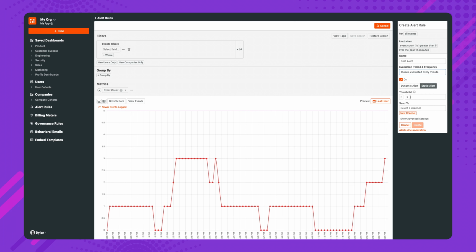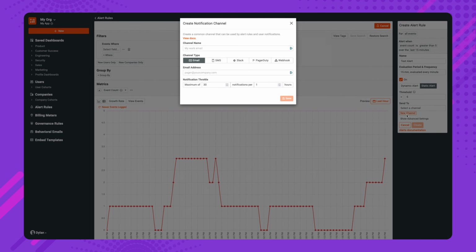Next, we'll set up a channel where these alerts should be sent. As you build out more channels, they'll be listed here for easy access, but for this example, let's create a new one. We'll select New Channel, and for our channel name, we'll type Test Channel. The type we'll select here will be email, but we can also do SMS, Slack, PagerDuty, and webhooks.